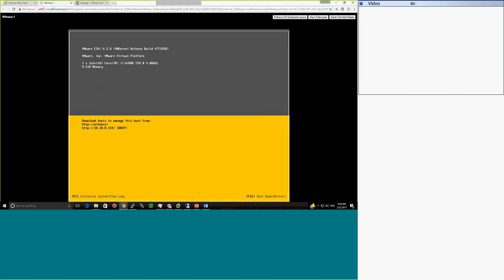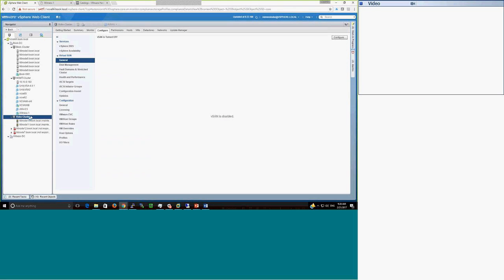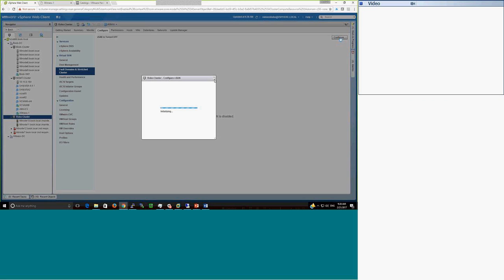Before vSAN 6.5, you have to use a switch. So this node is booted. I can go back here and start the configuration. Refreshing here just to avoid any old information.